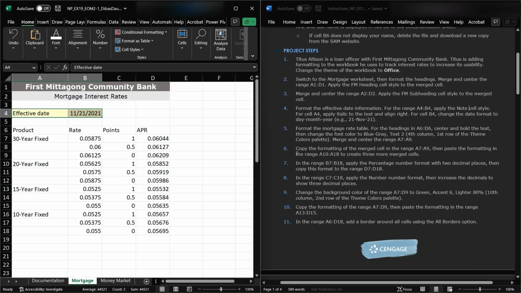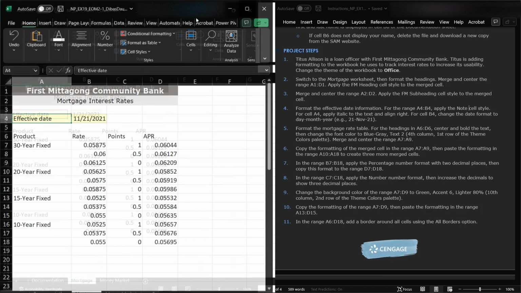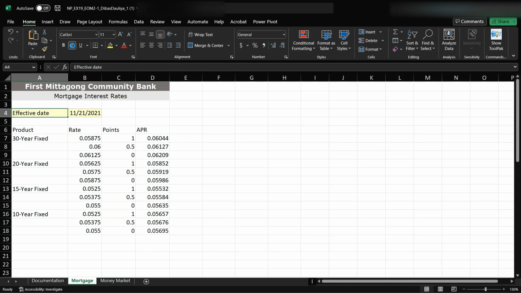Alright. And then it is saying for the cell A4, apply italic to the text and align right. So A4, apply the italic style, and then align to the right. So we should just click here. Oh, align right, here. I did here. This will convert the text into italics, and then here it will take it to the right.